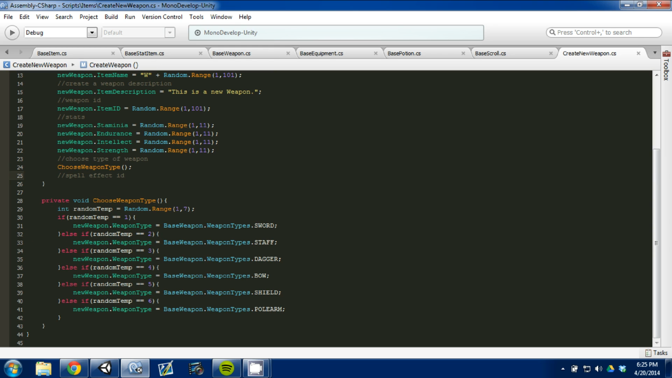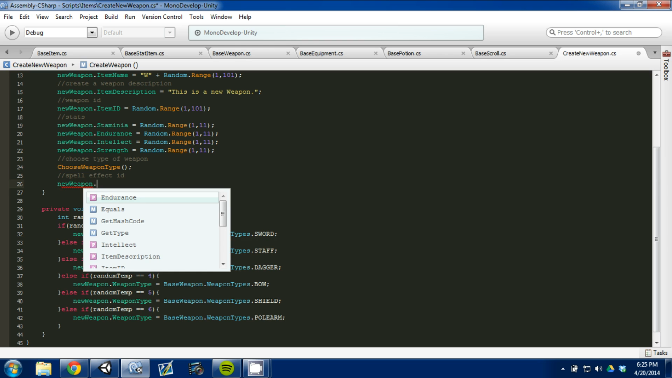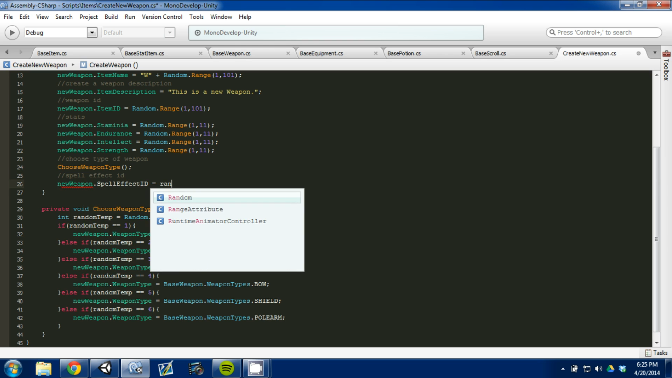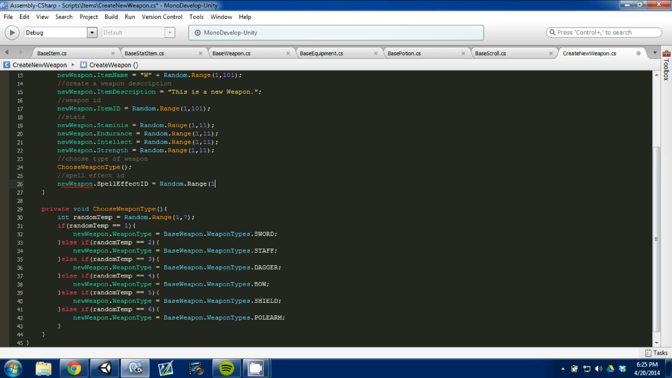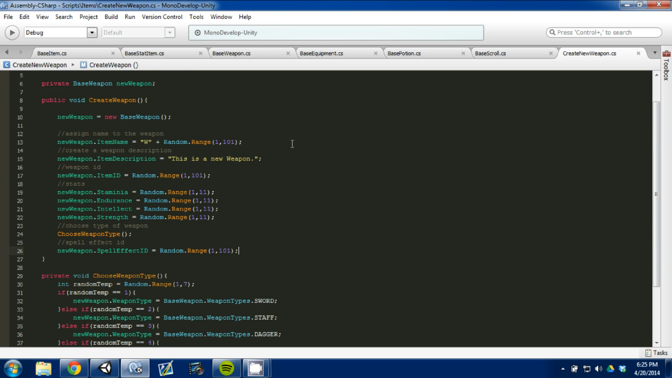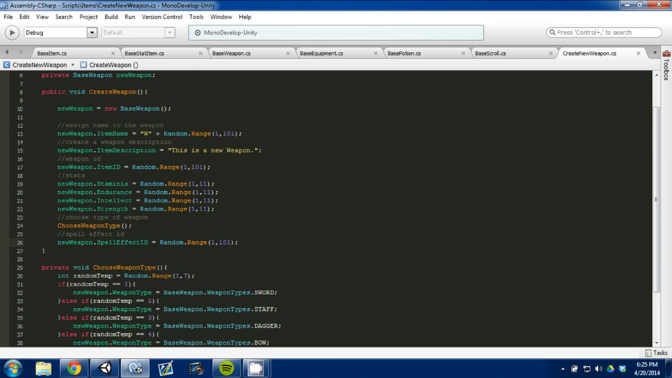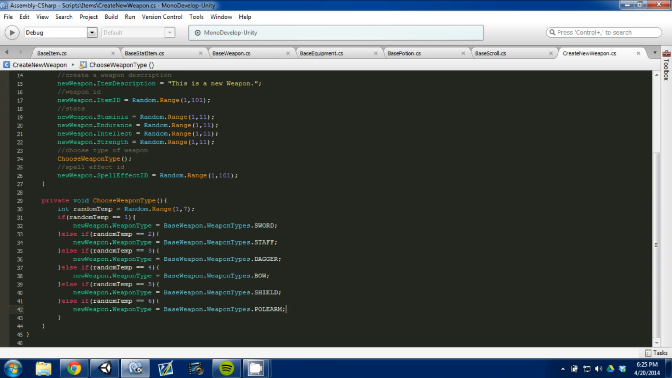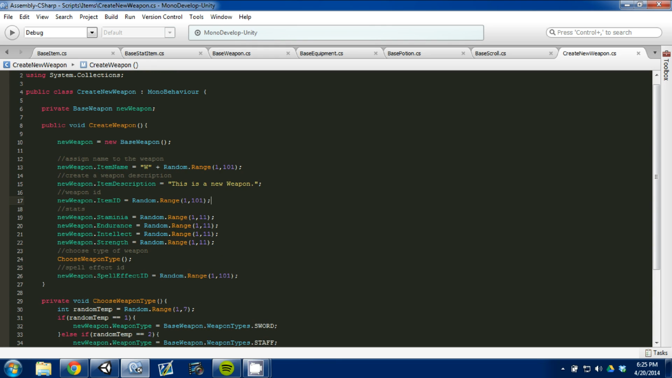And then for weapon spell effect ID, since it's not really implemented yet, we're gonna do spell effect ID and just set it to random range, 1 through 101. Okay, so this is an extremely, extremely bare bones way to create a random weapon. We're randomly choosing the type of weapon it's going to be, its stats, its range, its name, and we have a very generic description.